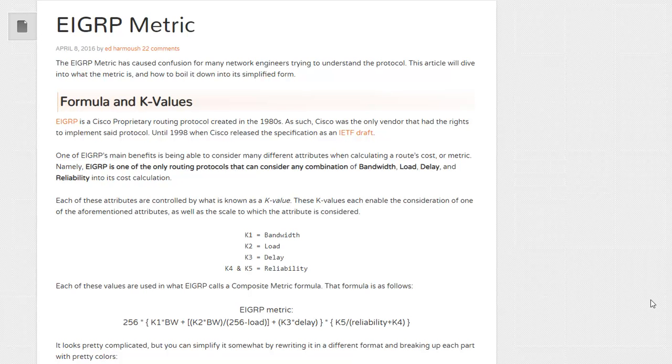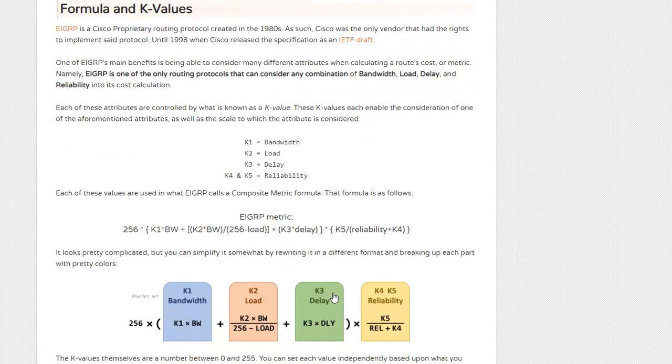You can see there is a formula available here. The formula is 256 into K1 into BW, that means the bandwidth, plus K2 into BW divided by 256 minus load, plus K3 into delay, into K5 divided by reliability plus K4. So that means there are 5 different parameters used here: K1, K2, K3, K4 and K5.